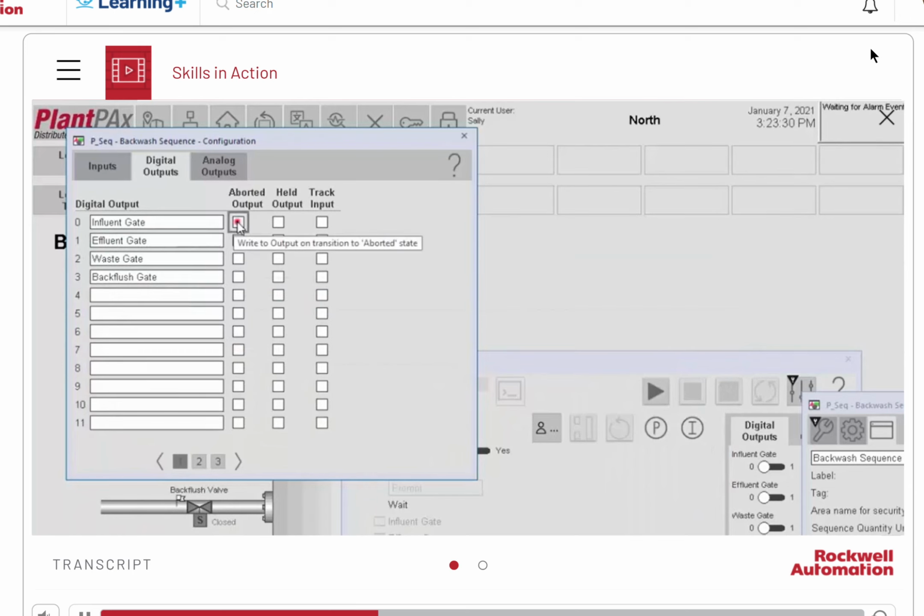Be sure to set values of 1 for the first 2 gates and values of 0 for the last 2 gates. All outputs should be tracked to the corresponding input.